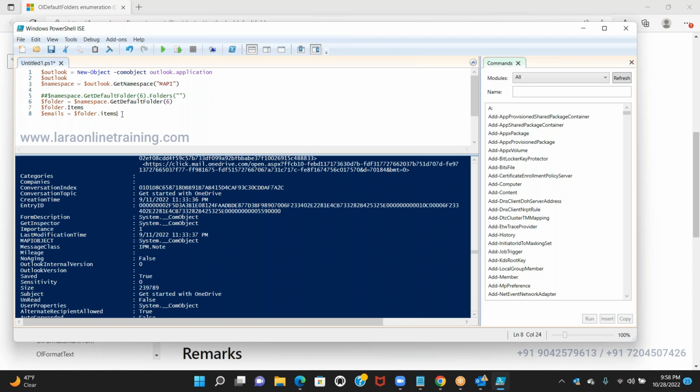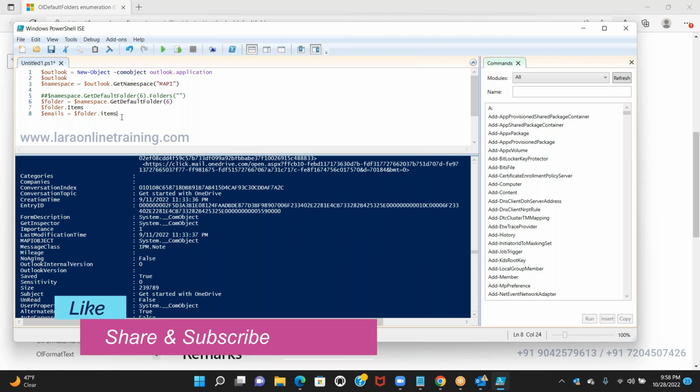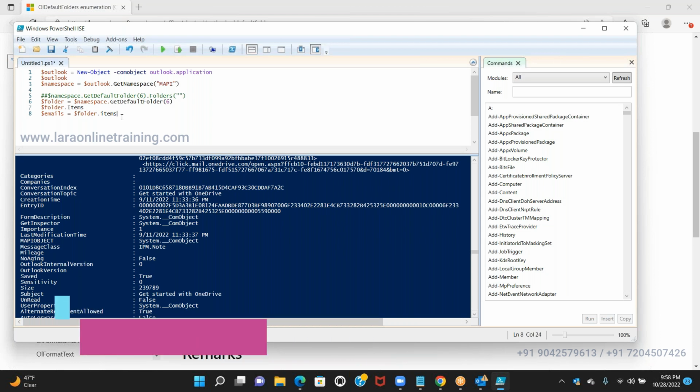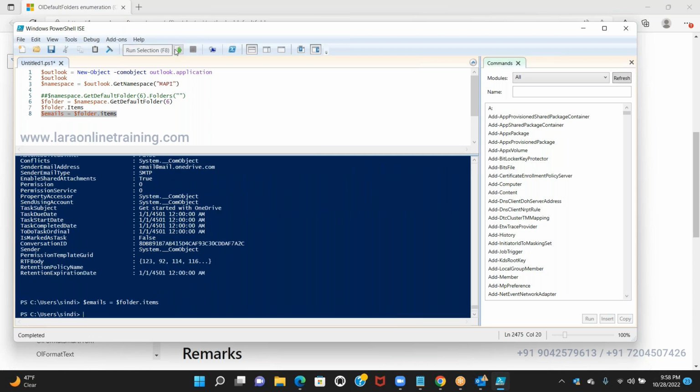Same way, we need to access the emails inside your inbox, right? There are multiple emails there, and for you to access them, you have to save them somewhere so that you can later filter out and just get what you need. That's why you're doing line 8: $emails = $folder.Items. That's why you're doing this. We just type it.